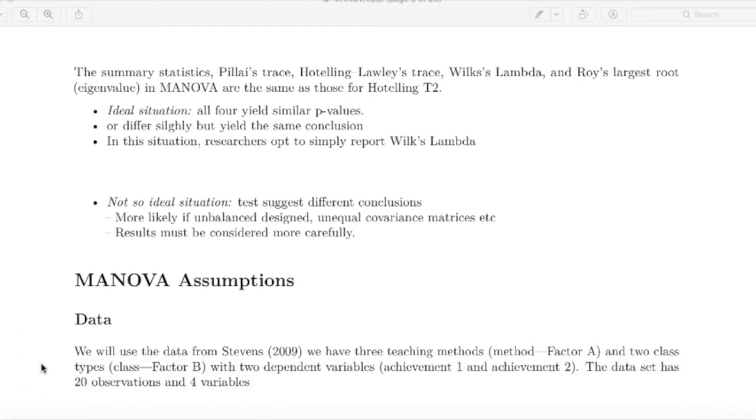I think I already mentioned this, but all those 4 test statistics will reach the same conclusion, ideally. If they do, then you can go ahead and report Wilks' lambda. It's assumed they all reach that same conclusion. If they don't, you may have a sample size issue, an unbalanced design, or you're violating the assumption of variance covariance. And then you would probably opt for using a univariate type of analysis.